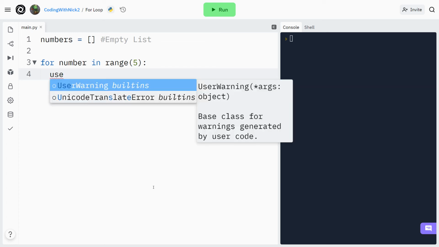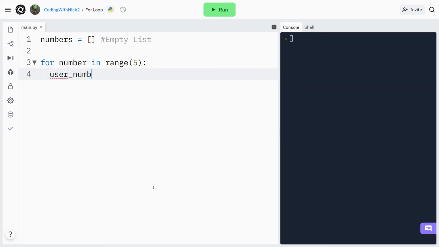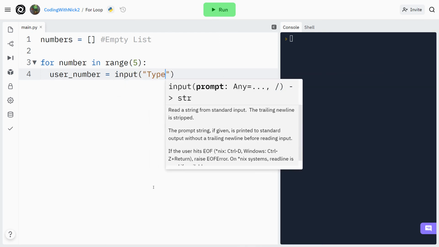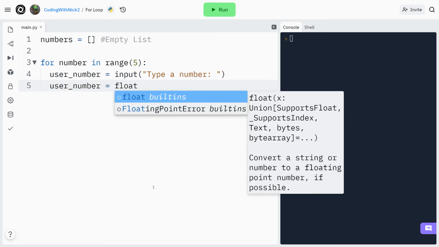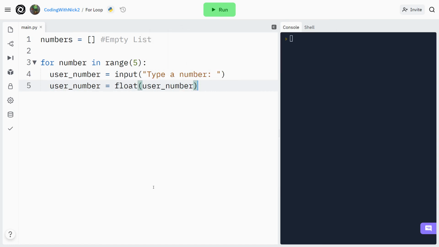We now need to store the user number in a variable. User number is equal to input, type a number. Do you remember that when we get something from the user using the input command, it is always a string? So we need to convert it to either an int or a float because we expect to get a number from the user. Two spaces, user number is equal to float user number.